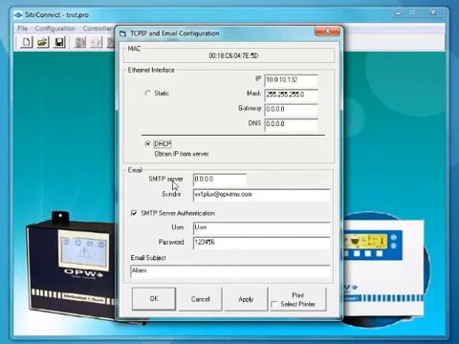You see this SMTP email server. You could set those settings in there. You'd have to get those from your IT personnel, who would be able to give you that information to allow you to send emails.